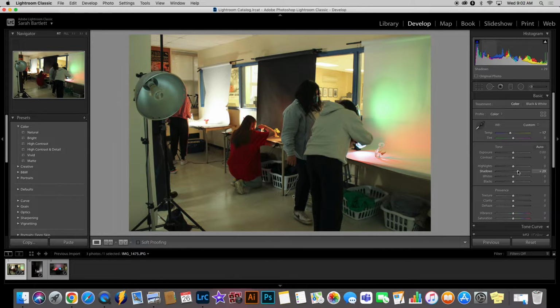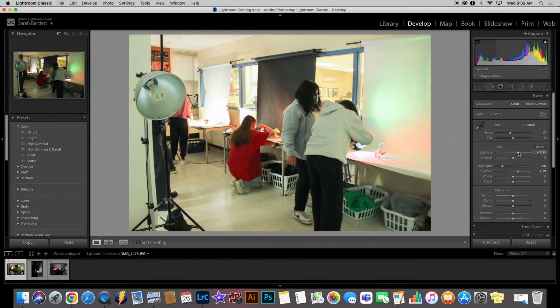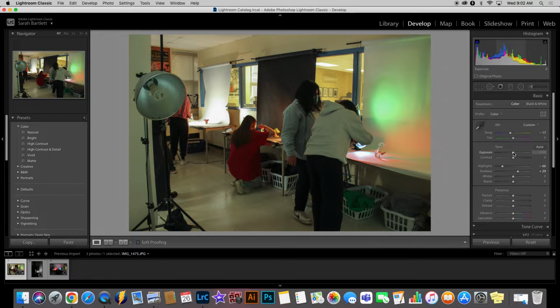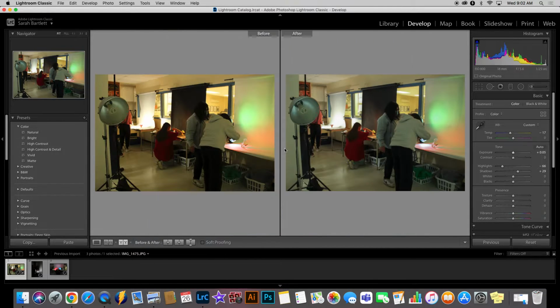I could try to bring up the shadows a little bit. I can look at the highlights, maybe bring them down a little bit so I can see the objects on the seamlesses a little bit better. I like playing with highlights and shadows sometimes in a picture like this, where it's a high contrast, because if I just go in and play with the exposure, it's just going to brighten the whole thing, and that's not always the best option. So again, to see the before and after, I'm going to hit the Y. I think it definitely looks a little bit better.